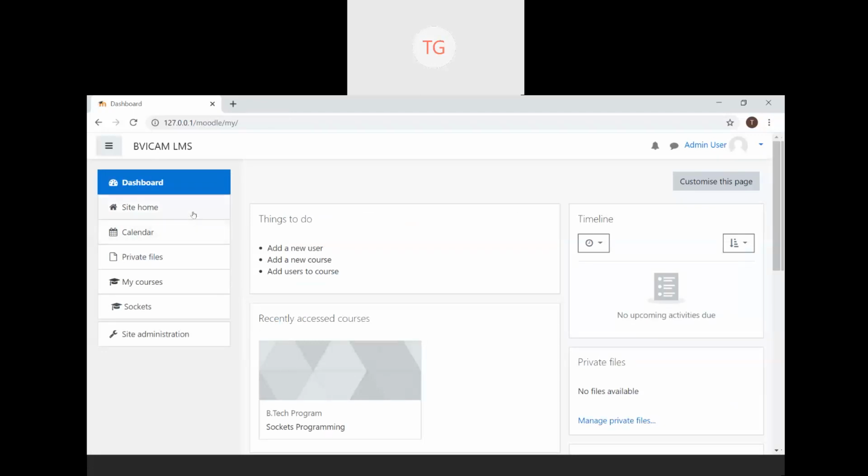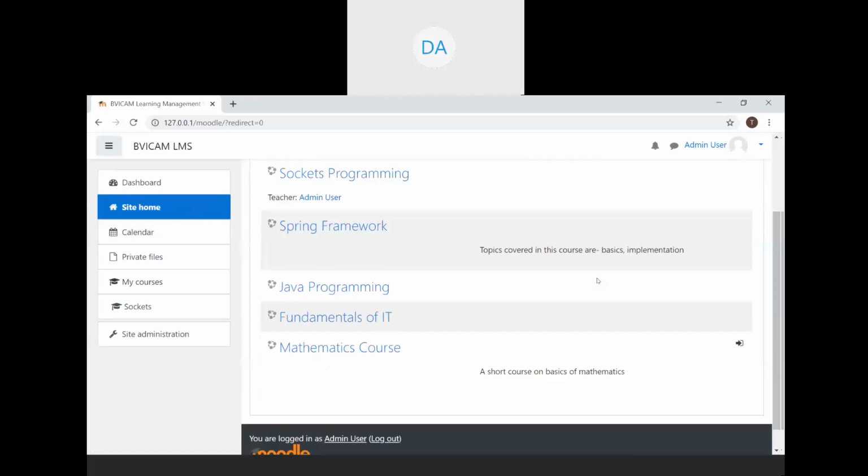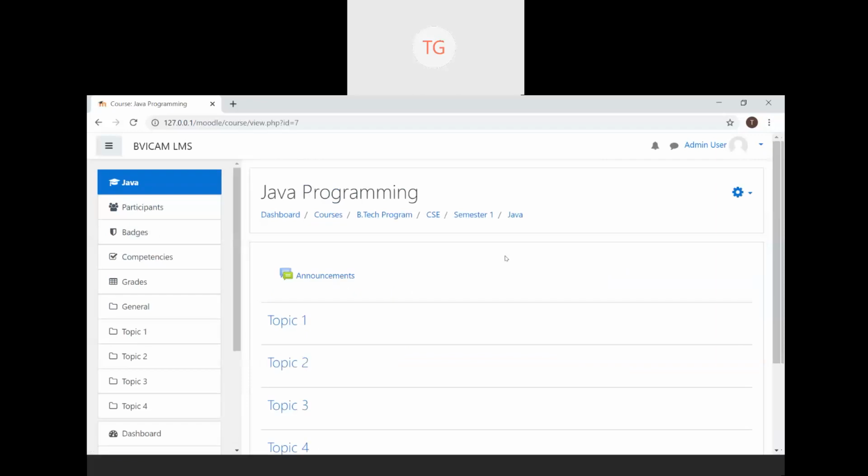So this will be your dashboard. From the dashboard you see this Site Home option available here. Click on Site Home. This will lead you to a listing of courses. So I have a course, Java programming. I'll click on my Java programming course. This kind of layout will open, some topics, some announcements, right?